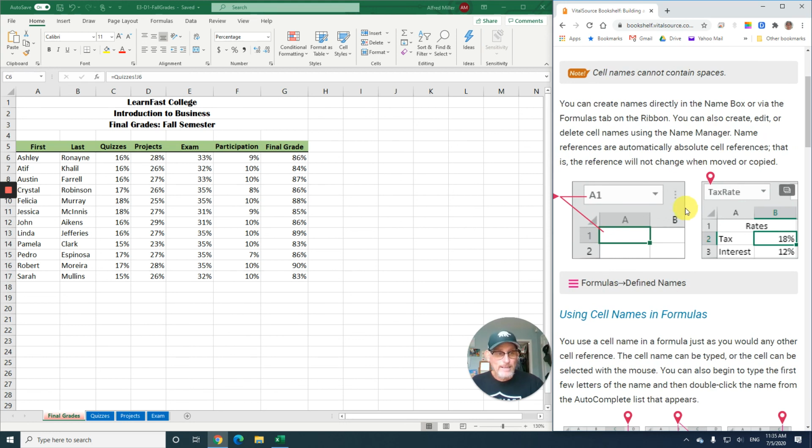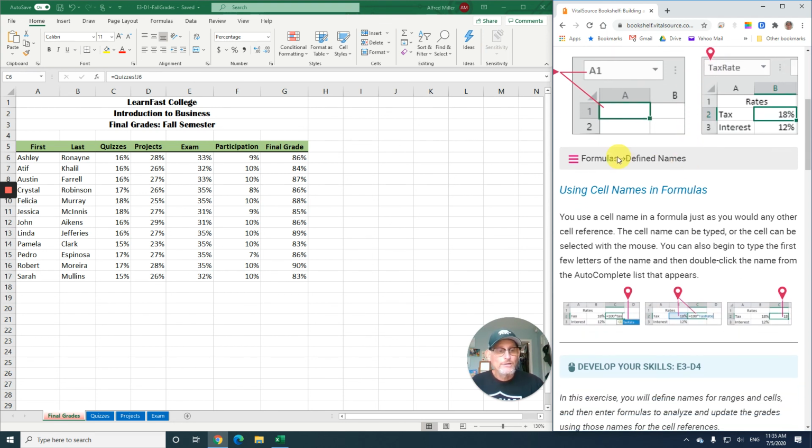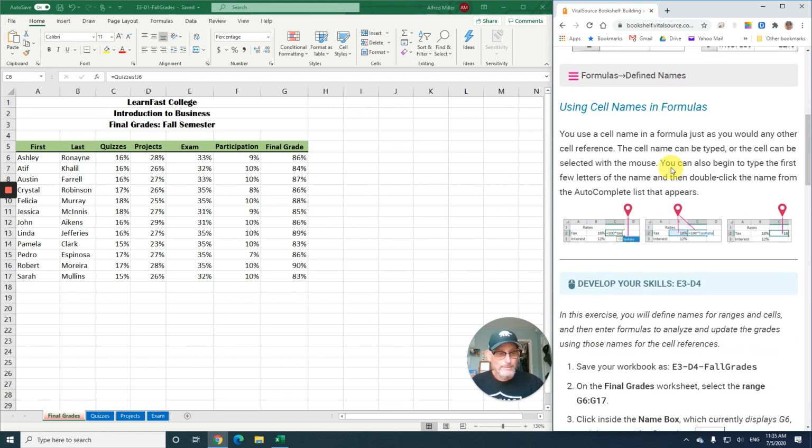You can create names directly in the Name Box. So here is the Name Box. We're going to get into that. You can also create, edit, or delete cell names using the Name Manager. Oh, and you can also name ranges from the Formulas tab on the ribbon. I didn't read that part, sorry. Name references are automatically absolute. That's the other advantage. That is, the reference will not change when moved or copied. So Formulas, Define Name is where you find it.